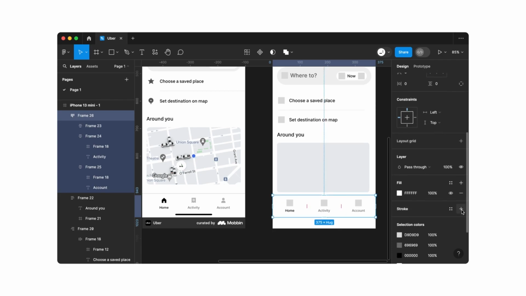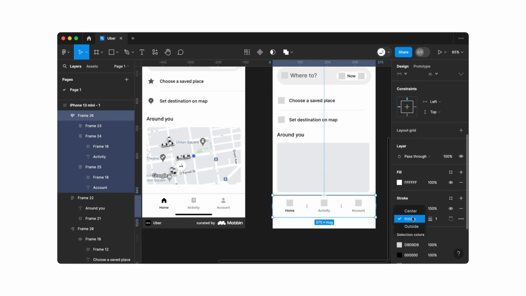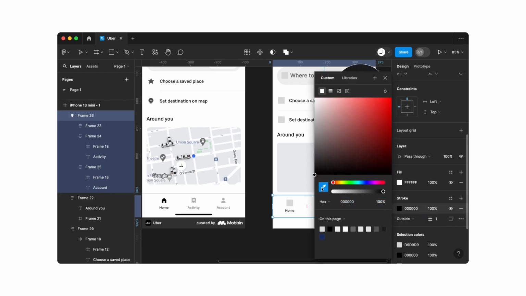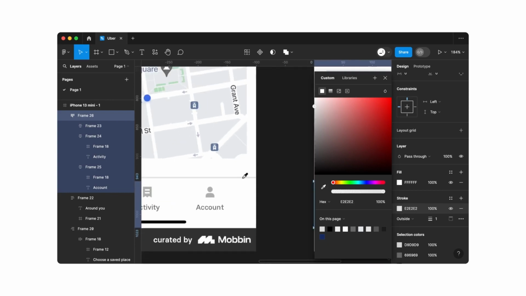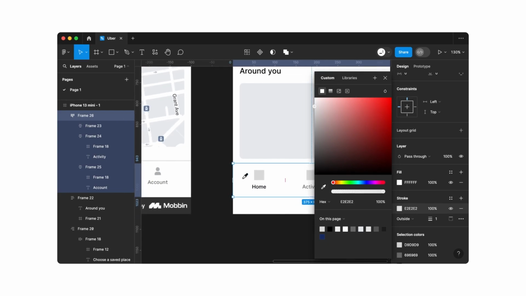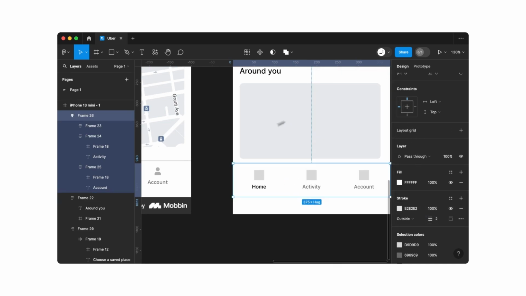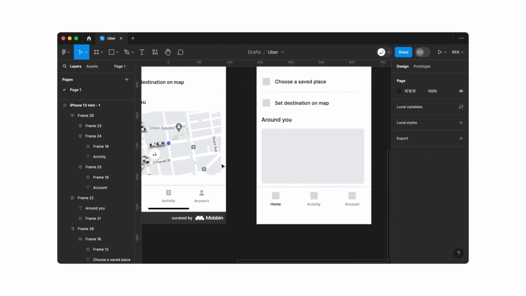After that, we add a border, then change the direction to top and outline. We select our color. Click on the color picker and select the color from our template. Then we change the strength from 1 to 2. This is our basic framework for the first screen.